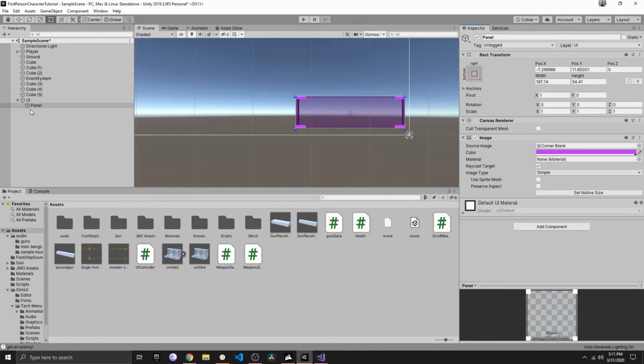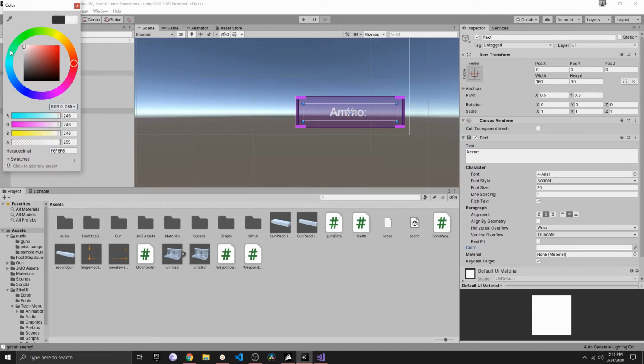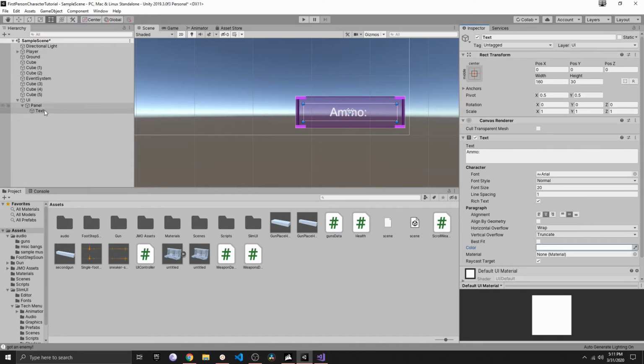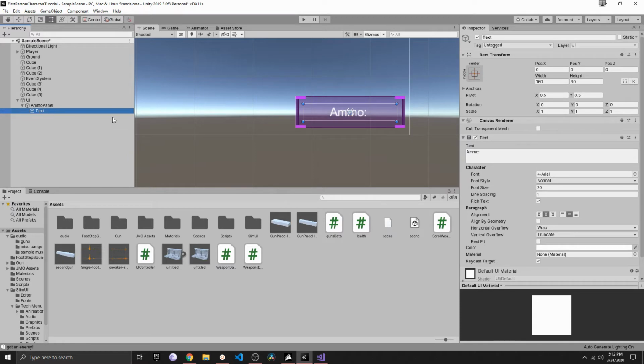Alright. And then we can right click on that and create a text. And then make sure to change the font size to 20. And then let's adjust the alignment to the center here. And then we can simply say ammo. Okay. And I also want to change the color to a more whitish color. And then the last thing we need to do is to rename the panel to, let's call it ammo panel. And the text, we can also rename to ammo text.